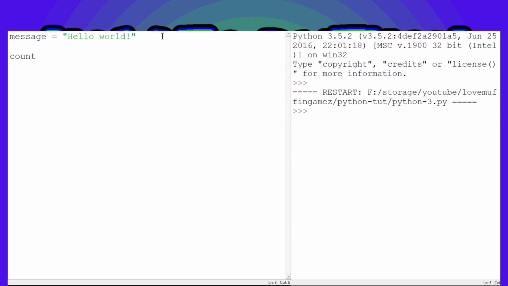Anyway, say we want to print the message hello world 5 times. Well, then we just create a variable called count. This is to do it with a while loop, which is just how many times it's been printed. And then while count is less than 5, do this. Print message. And then if we run that, save.